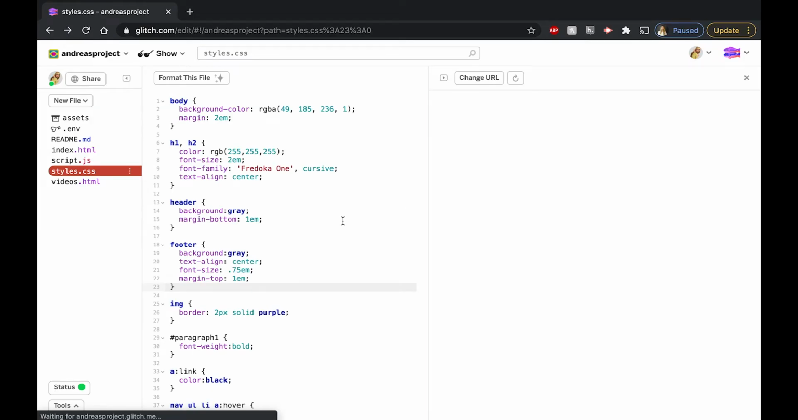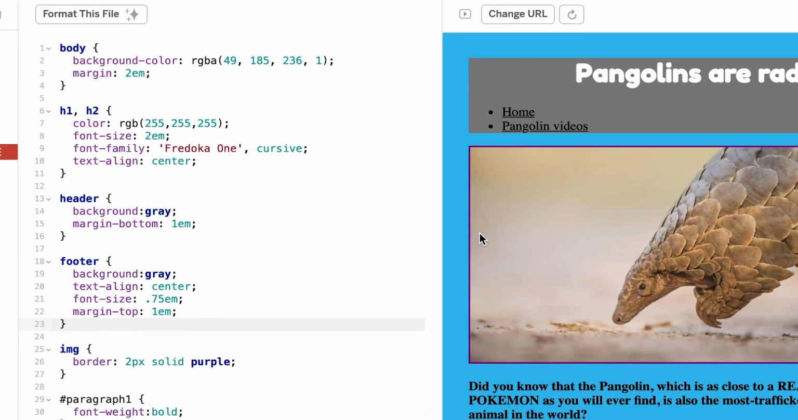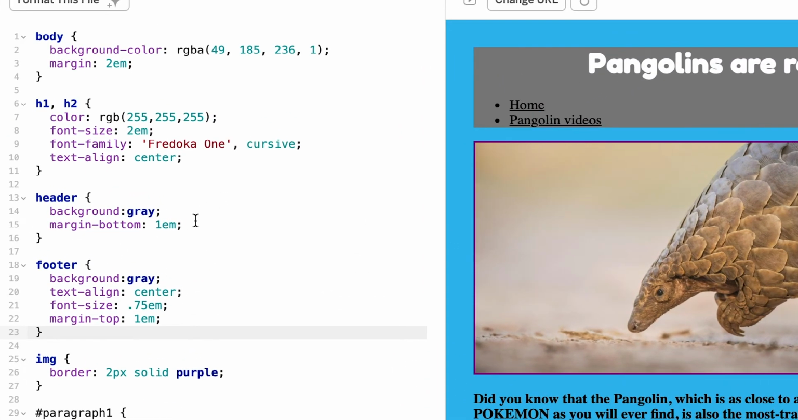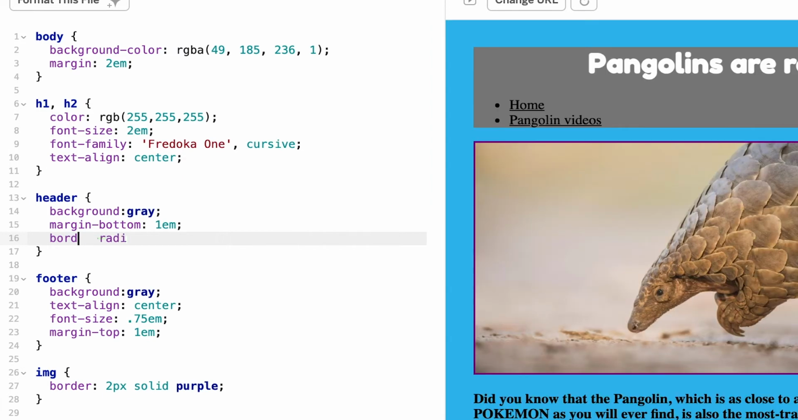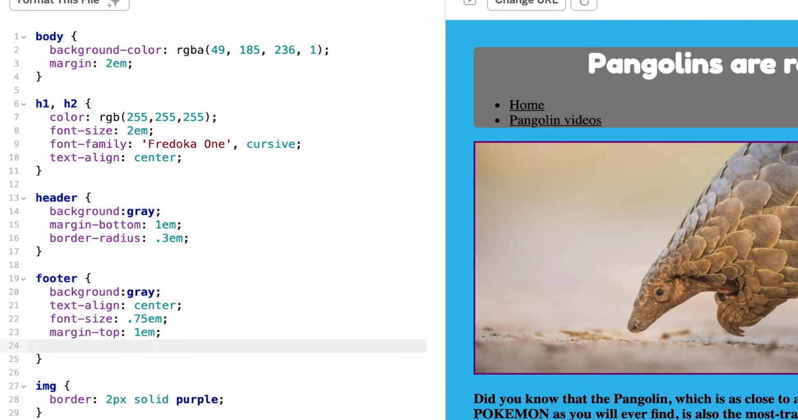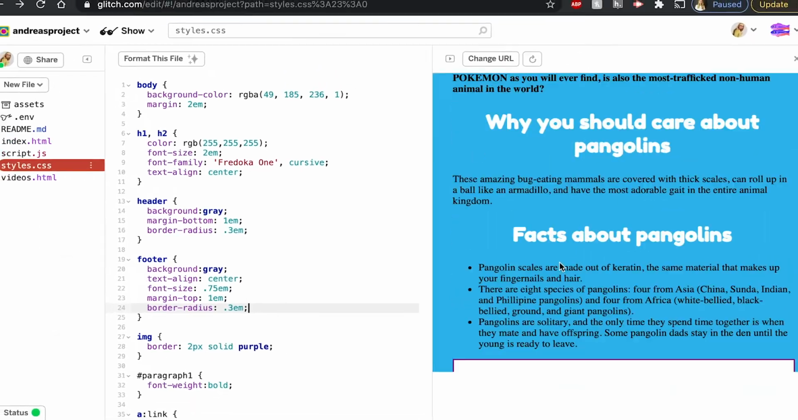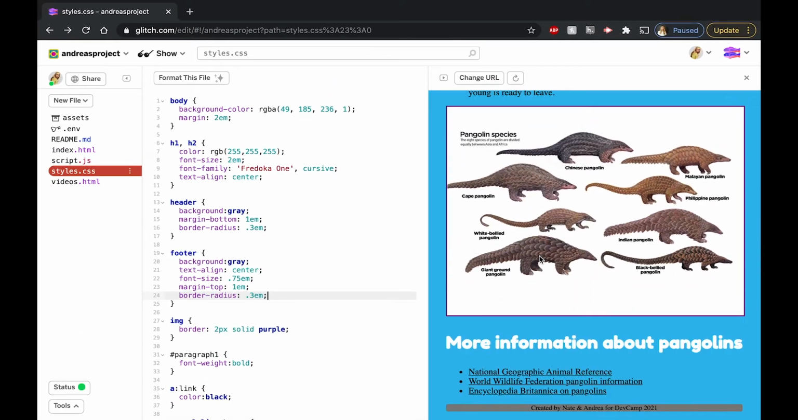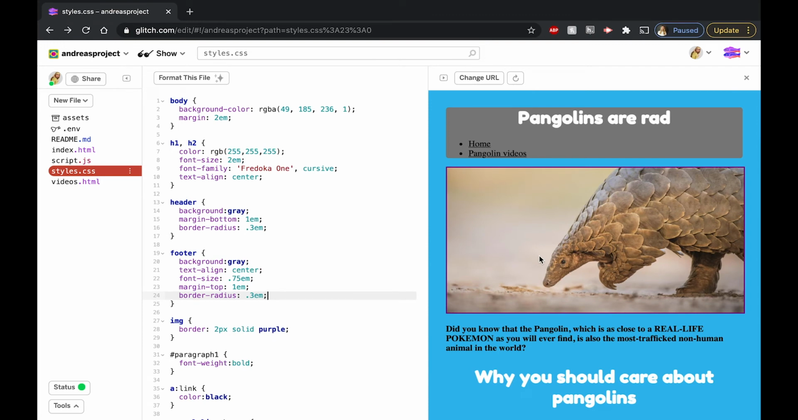When looking at my site, I want to add a border radius to my header and footer. To do this, I will write border-radius: 0.3 em under the header and footer sections. By putting this code in there, corners of my header and my footer are now slightly curved. Try it out yourself. Pause here and try adding a border radius to another element on your site.